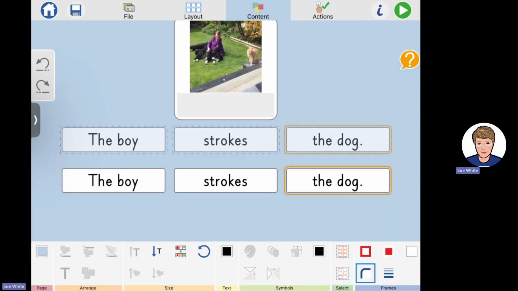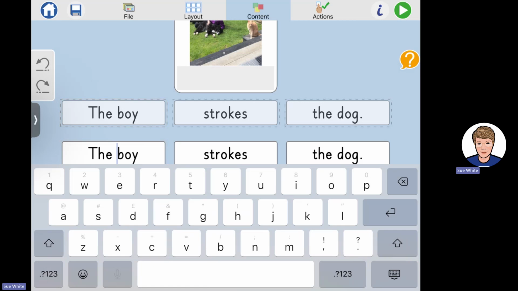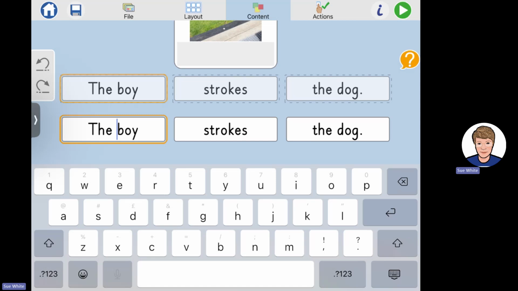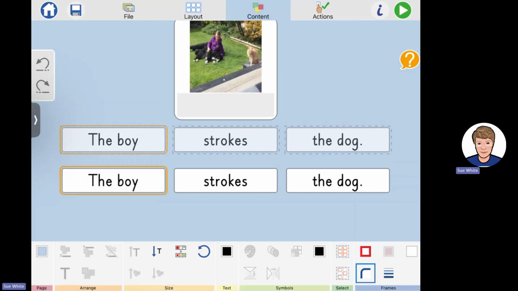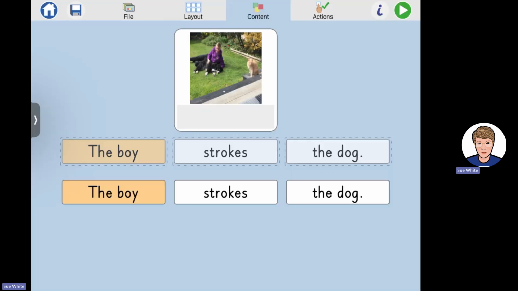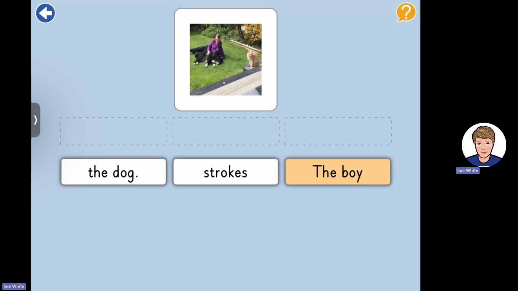Okay, and so if we want this to be colourful semantics or Fitzgerald scheme, then obviously we can put the right colours in there. So let's put in the boy. Go an orange there. Okay, and so on and so forth. Once again, we save that. We play it. And we can drag the cards to build a sentence. Okay, and we can see then and get that sorted out in the right way.